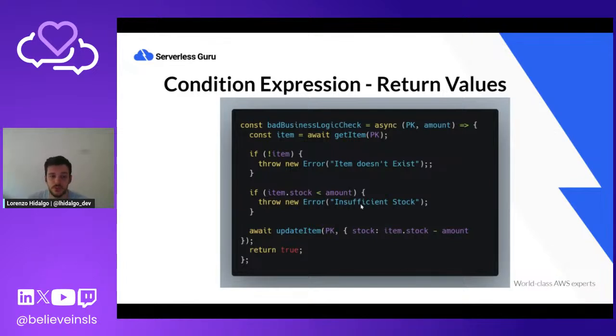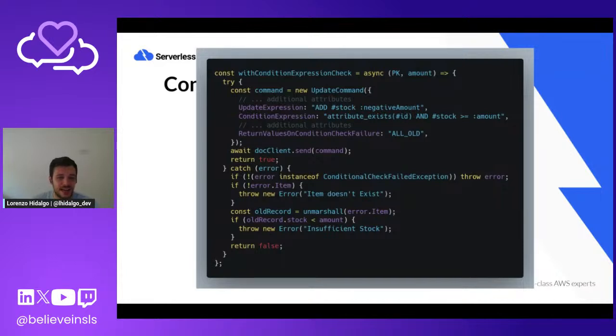But the difficulty here would be, hey, but I want to throw different types of errors depending on what condition failed. And for that, one of the, let's call it, breakthrough moments I had working with DynamoDB was learning about this little attribute here that you can pass: return values on condition check failure.